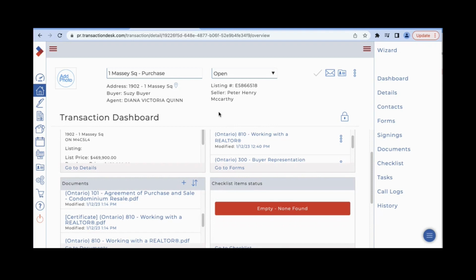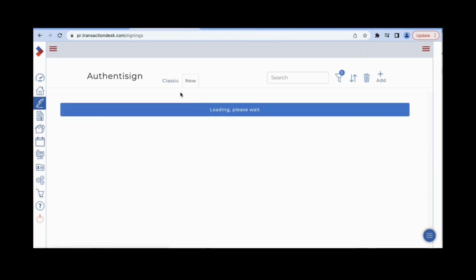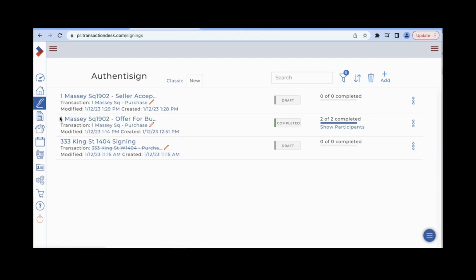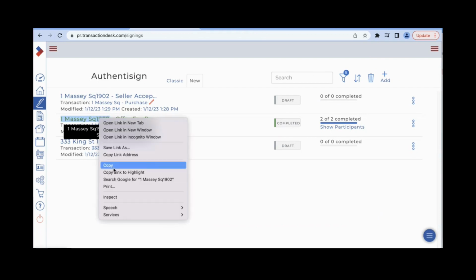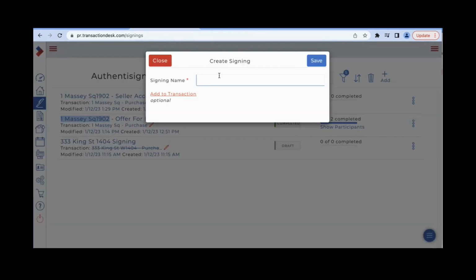So for this example, we now want to send the agreement of purchase and sale to the listing sales representative to ideally get acceptance from the seller. So what we can do is go into signing and create another kit. I'm going to add a new signing name. We're going to call it seller final acceptance. Save.